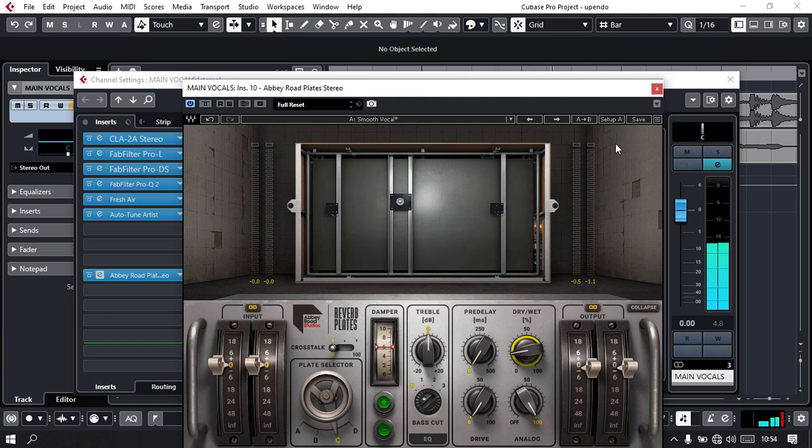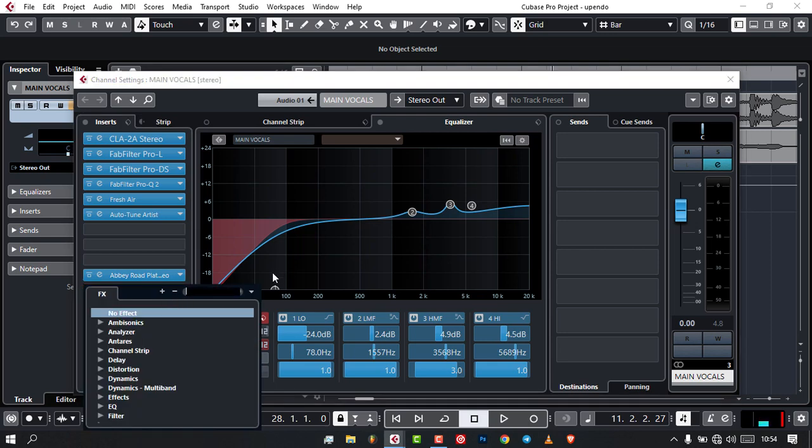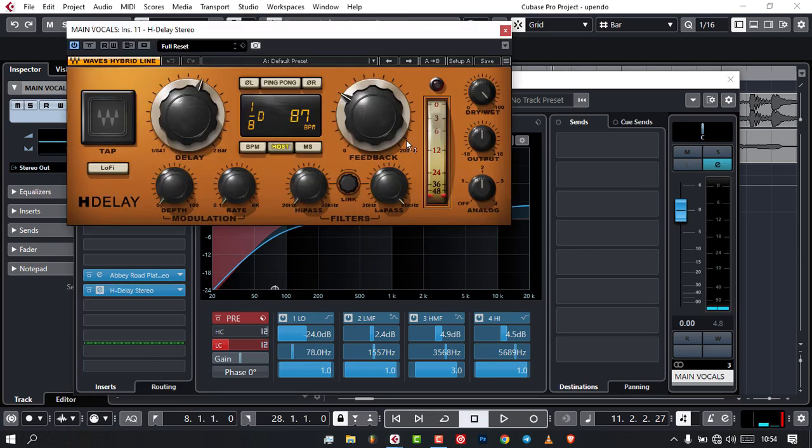So as you can see, I was showing you the red lights which were coming out here from the output. So I reduced my output so that they cannot light the red notification. Then after that, I'll add my delay.